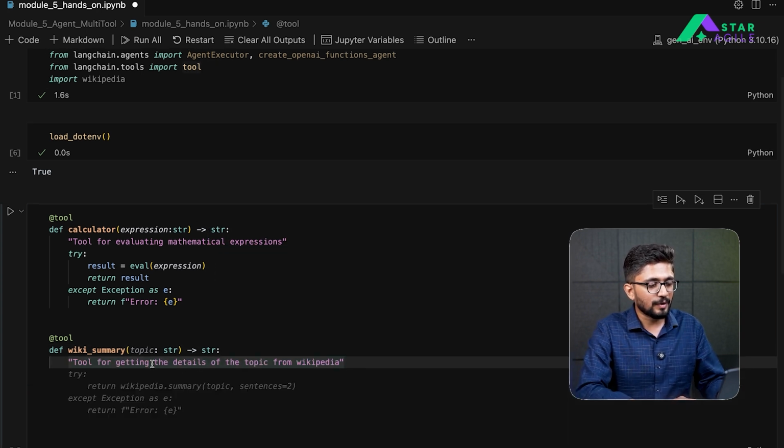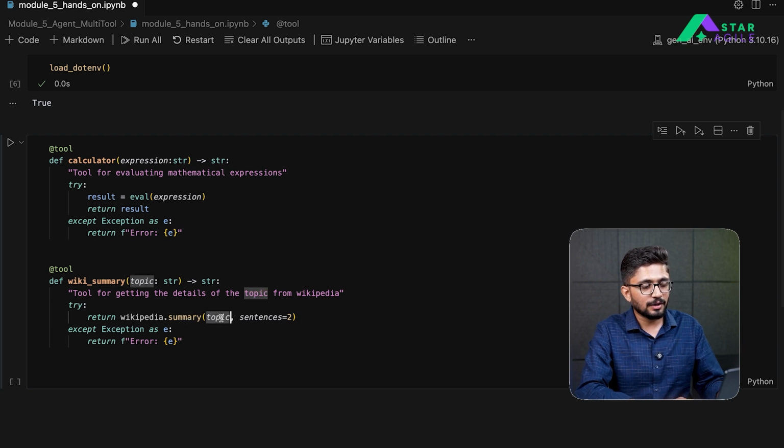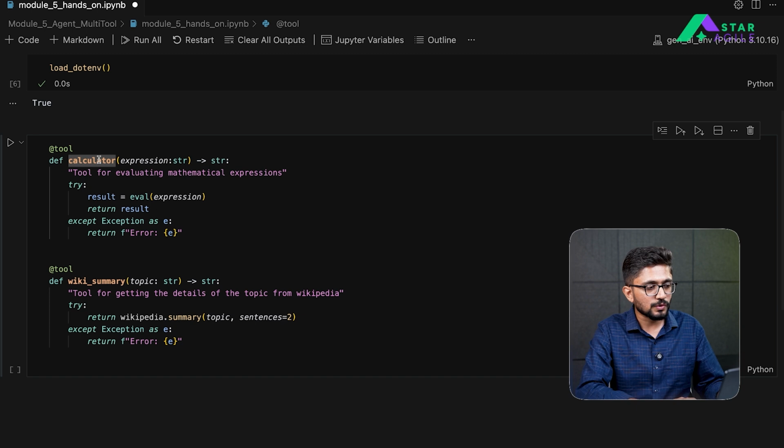As always, I am going to provide a doc string first that explains what this tool is getting used for. Here we are saying this tool is meant for getting the details of the topic from Wikipedia. And then finally we write a try catch block, and here we are using the Wikipedia package, calling the summary function and asking it to summarize this topic in 2 sentences. So here you can see we are getting the summary within 2 sentences, and whatever summary we get, we will return that summary back to the calling function. Now you can see here I have again wrapped it within the same decorator called tool. So here we have created 2 simple tools, one to calculate expressions and second to summarize articles from Wikipedia.